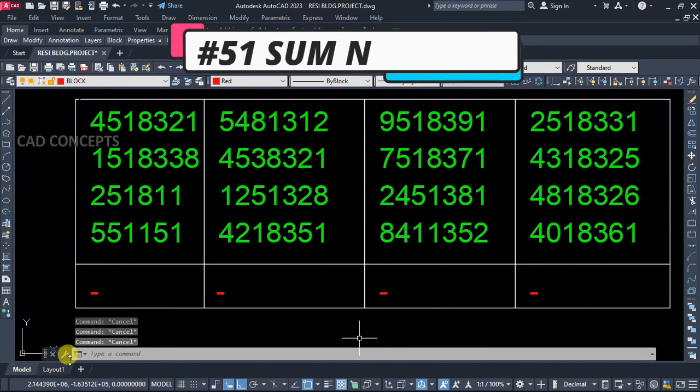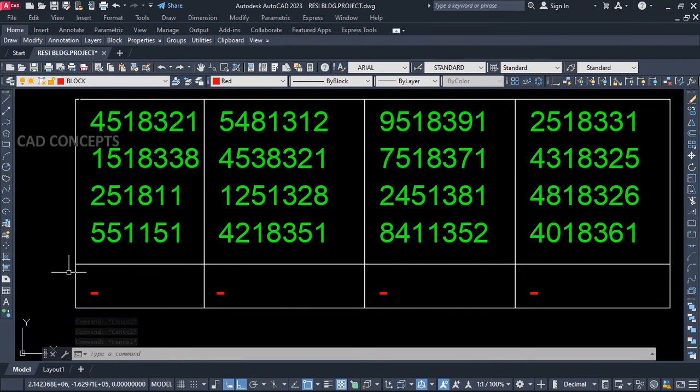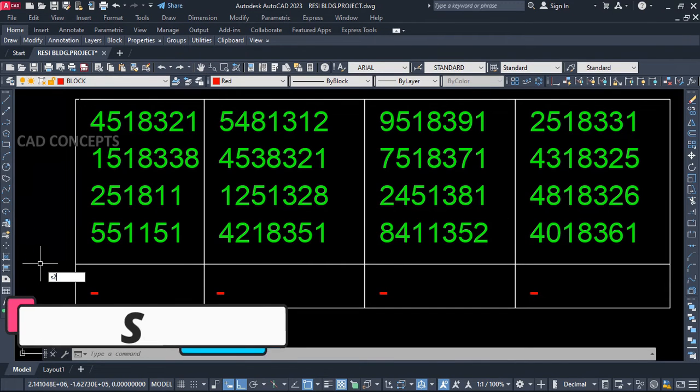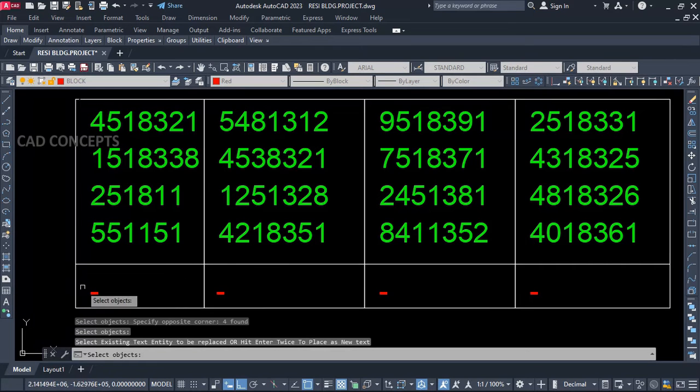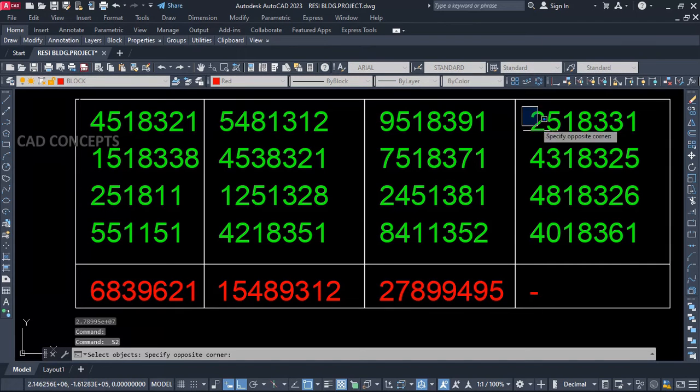Number 51, some numbers. I want these numbers over here. Let this S2 command select your entire value, click over the initial value. As you see here, select all, click over the initial value. So simply you can add something like this very smoothly and very quickly.